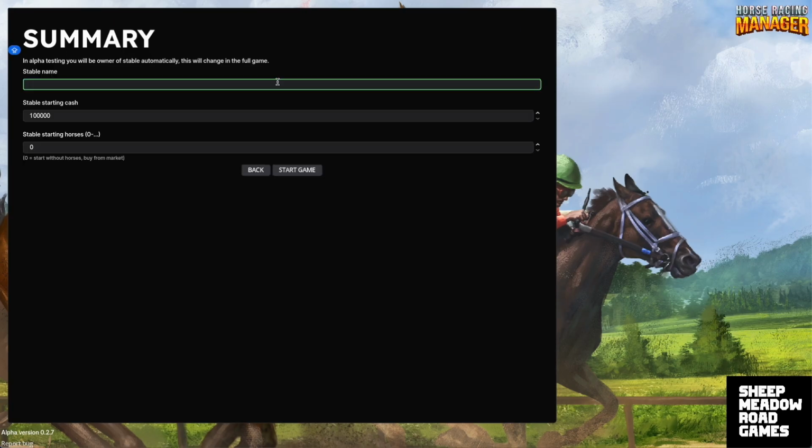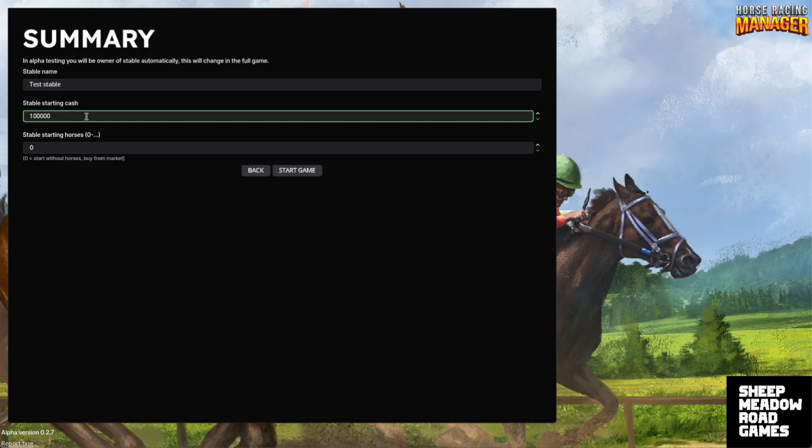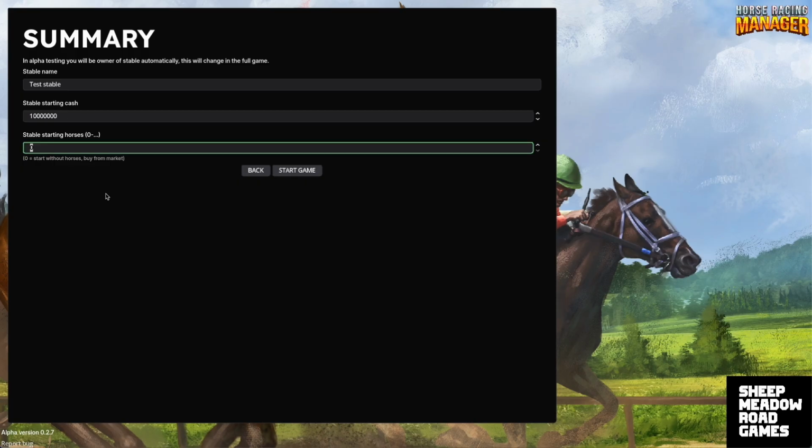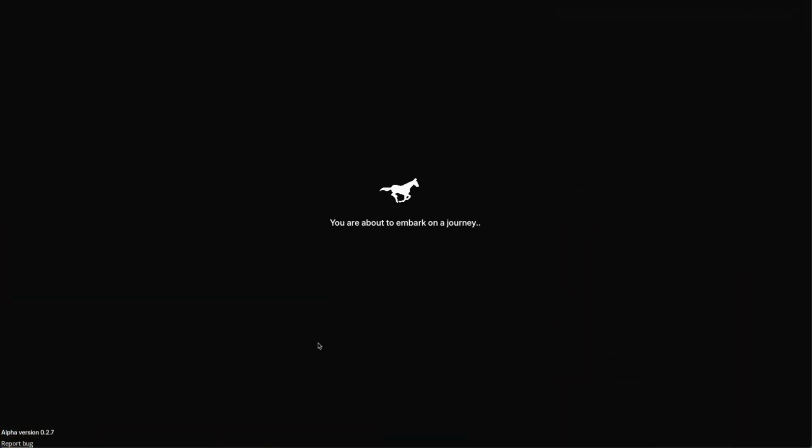Then let's just put in a test table. Then you can choose the starting cash. The first time you play, just give yourself a lot of money. You can choose if you want to start with a horse or not. We can put maybe 2 horses just as a test. These are going to be traded to your stable for free from another stable. And then we start and the game is going to start.